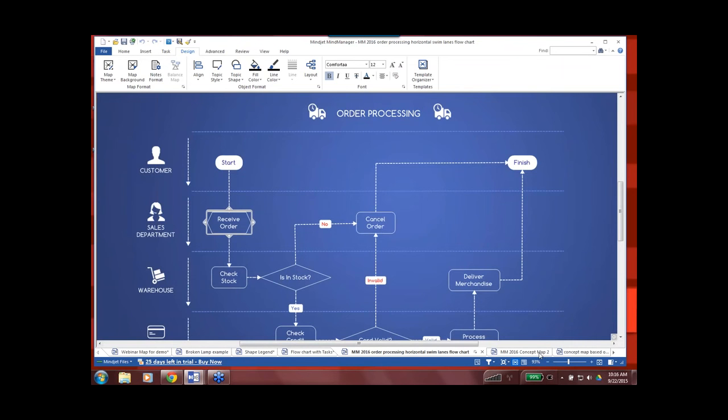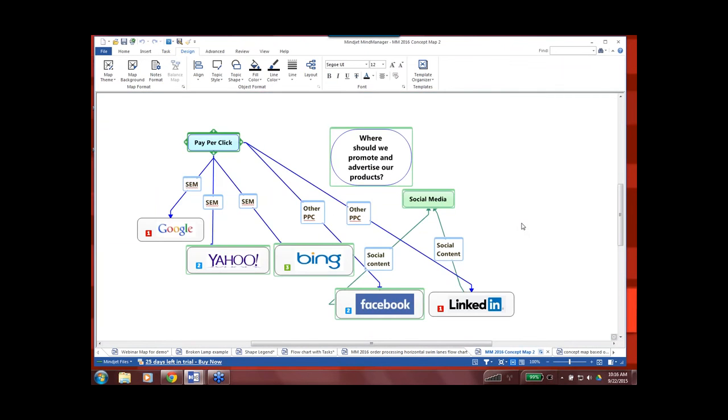Let's go to concept maps. Now, concept maps are really great for showing the relationships among different concepts. And so a lot of times for brainstorming, concept maps are really great, and they fulfill the idea of MindManager as a virtual whiteboard, where you can just start entering topics and then you can annotate the relationship.